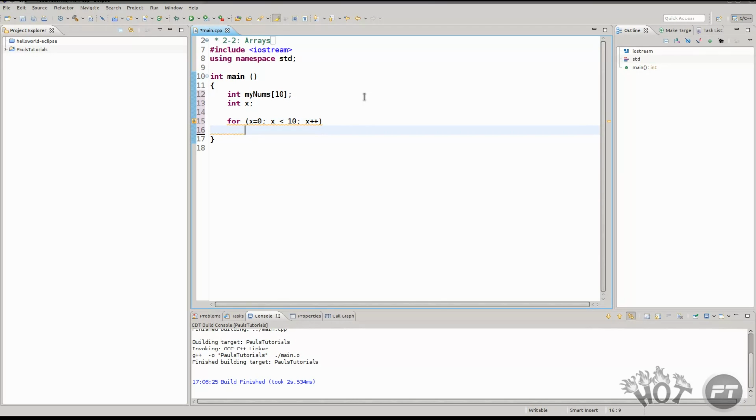And then for whatever you want to set it to, you just say mynums, and then you pass it your iterative variable, because that is basically keeping track of which index you're looking at. And then you set it equal to whatever you want. This expression depends on your application, but in this case we're just trying to set 0 through 9, because those are also the indices, so we can just pass it x as well.